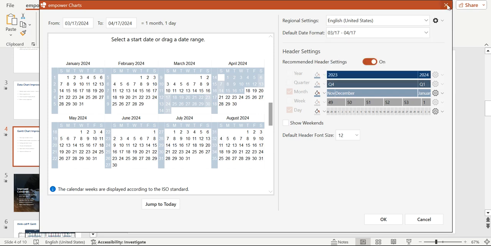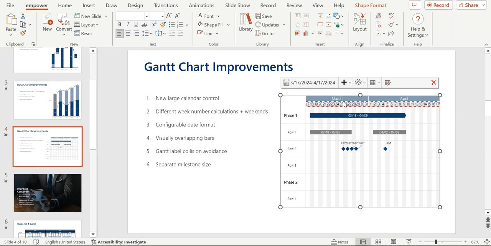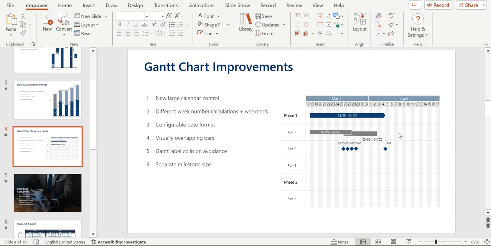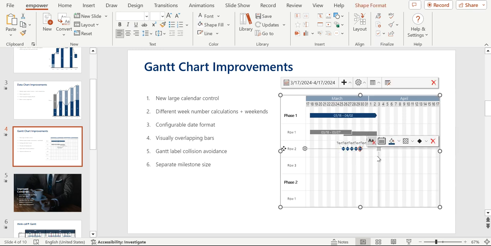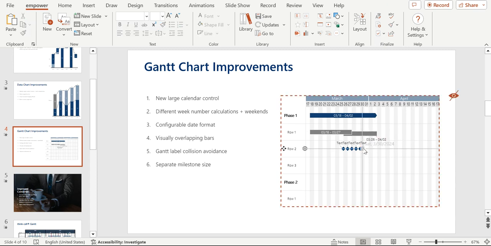The next improvement of our Gantt chart is that overlapping bars are now positioned slightly below each other in order to fully see both of them, although they are overlapping. Moreover, we have a Gantt label collision avoidance. So if I drag, for example, this milestone close to these milestones, Empower automatically adjusts the label positions so that they are not overlapping.